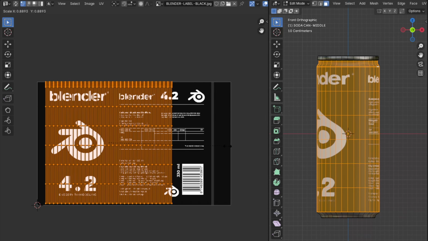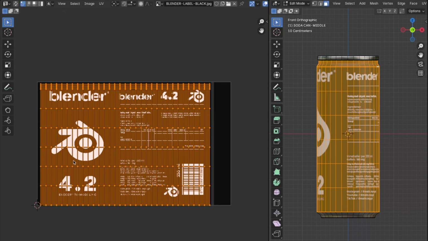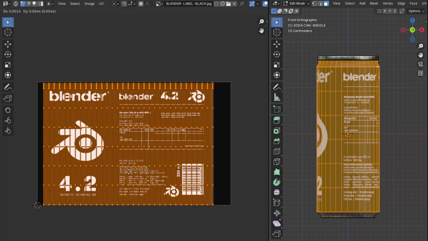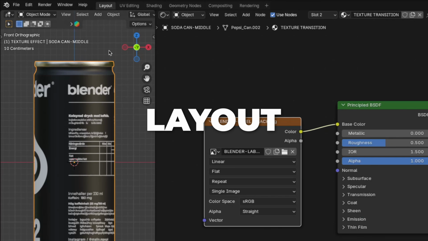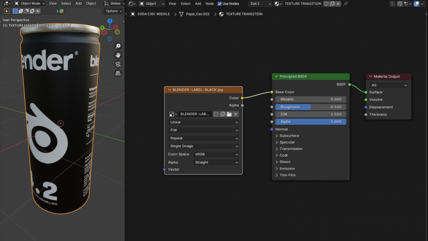And I'm going to speed up this process, but continue to repeat the shortcuts until the UV mapping looks like this. And then go back to the layout. And here you can see our soda can has the Blender label texture. So let's continue with the Blender label texture.